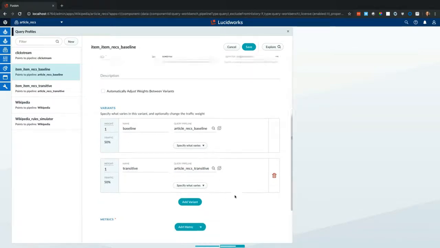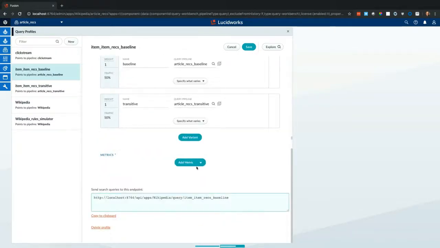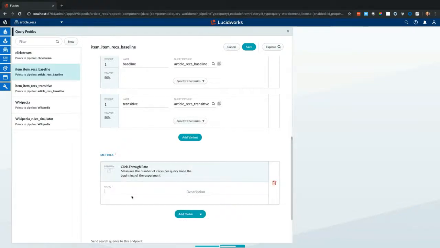And then finally, because it's an experiment, we need a way to measure it. For that, we can add a measure, and we have some built-in metrics here, as well as custom ways to measure. You can, for example, specify click-through rate, run your experiment, and then over a day or a week, et cetera, see the winner based on click-through rate. So that's how that would work.